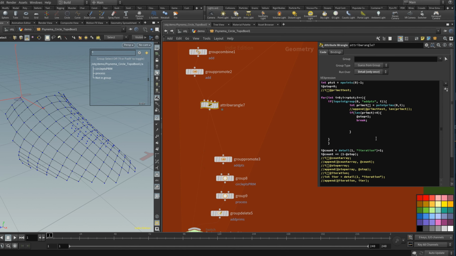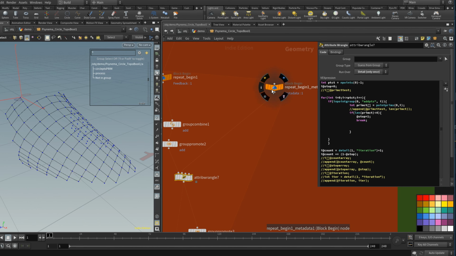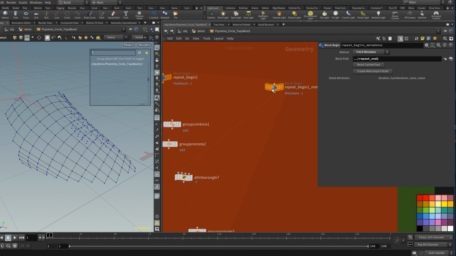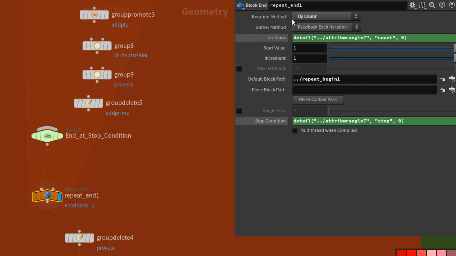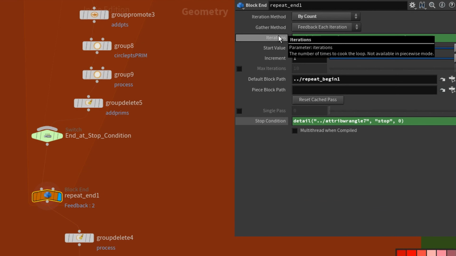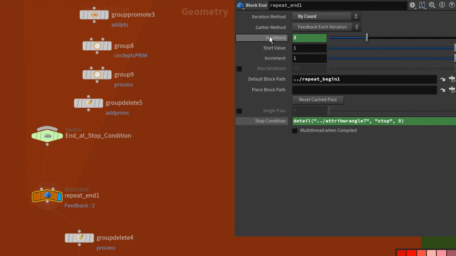But what the count detail is pretty much doing is grabbing the iteration number, which is right here. The iteration number just keeps track of how many passes it goes through. It starts at the number 0 for the first pass, number 1 for the second pass, and so on. The important thing to note is it starts at 0. We cannot have the count iterations amount start at 0 because then the for loop will not trigger at all.